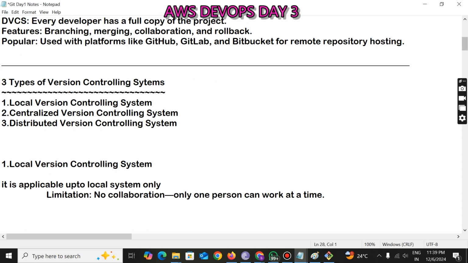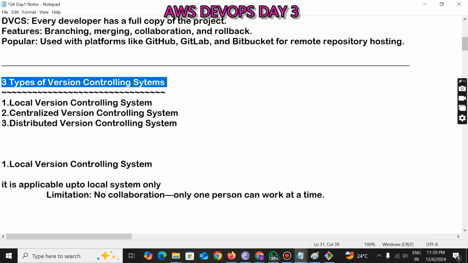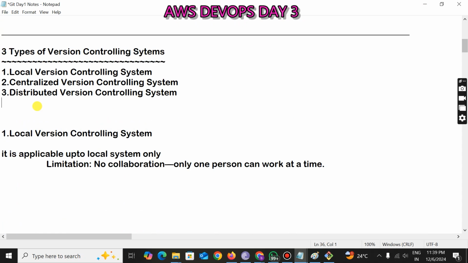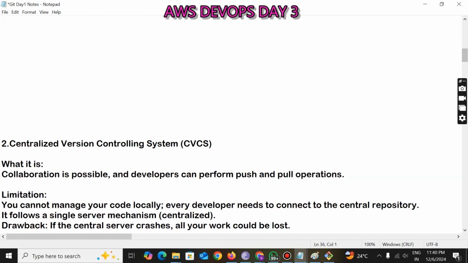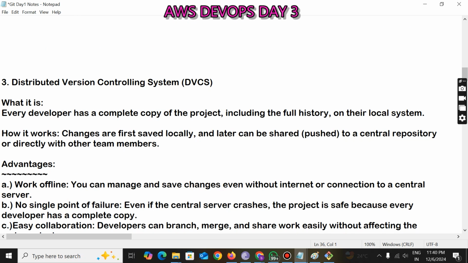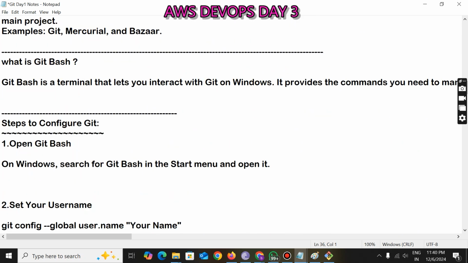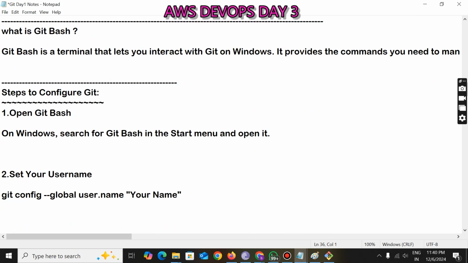Okay. We have discussed the types of version controlling systems. How many types are there, sir? Please respond, all of you. 3 types. What are the 3 types, sir? All of you respond. And distributed version controlling system. Yes, exactly. And both the other version controlling systems are deprecated. Right now we are currently using distributed.